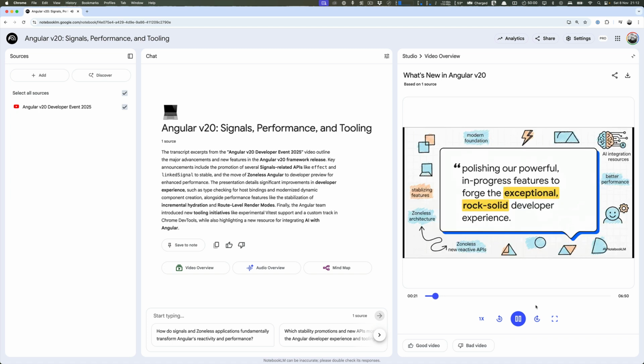And really, this quote from Minko Gechev, the Angular product lead, just hits the nail on the head. He talks about polishing powerful, in-progress features. And that's exactly the theme for V20. It's all about taking these awesome, but maybe newer features, things like signals and server-side rendering, and getting them totally battle-tested and rock-solid, so you can confidently ship them in your production apps.